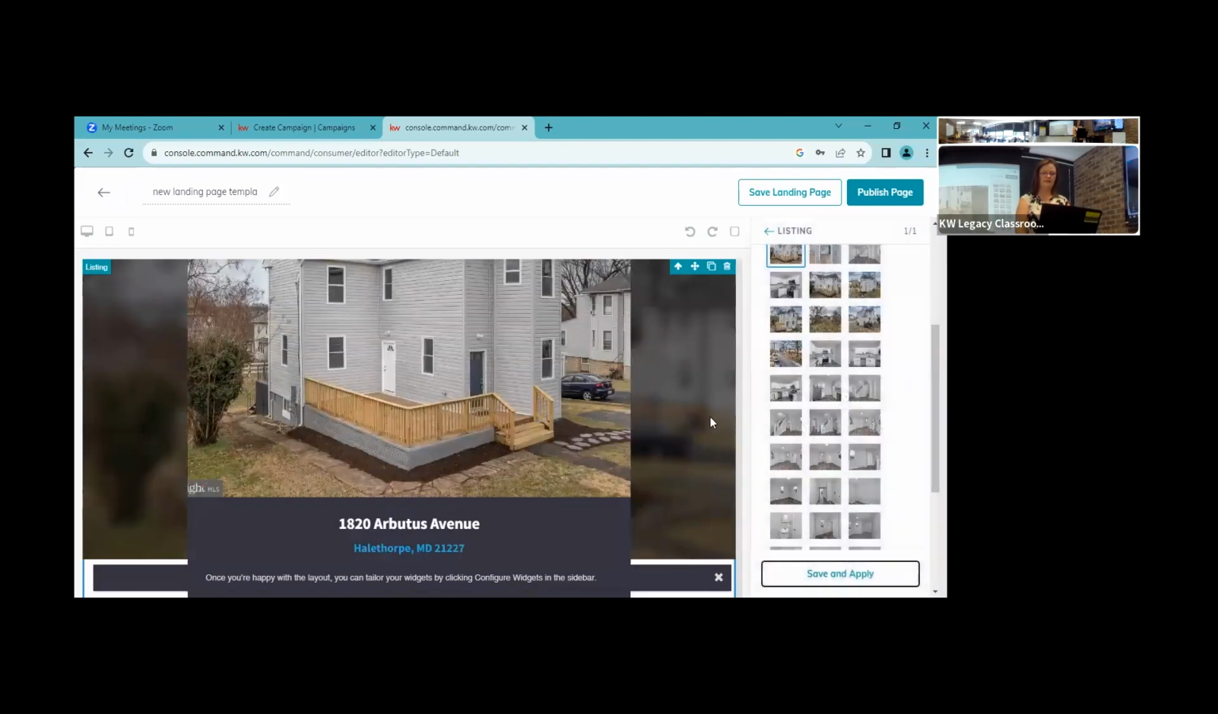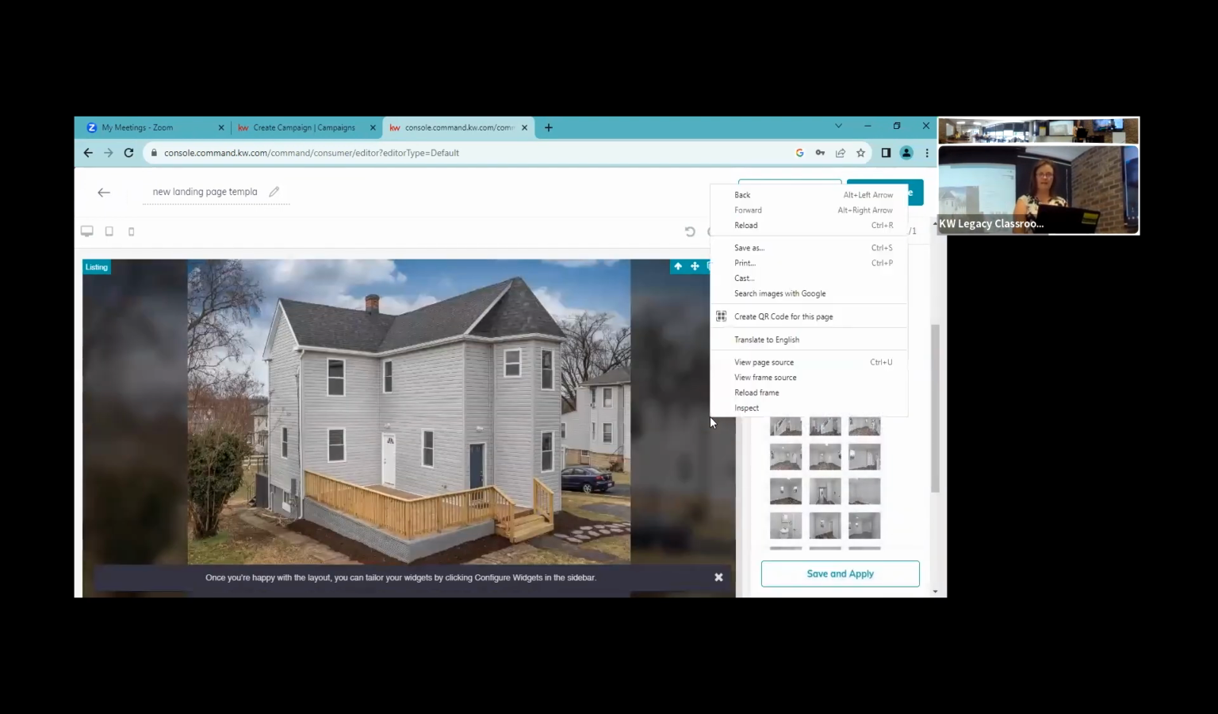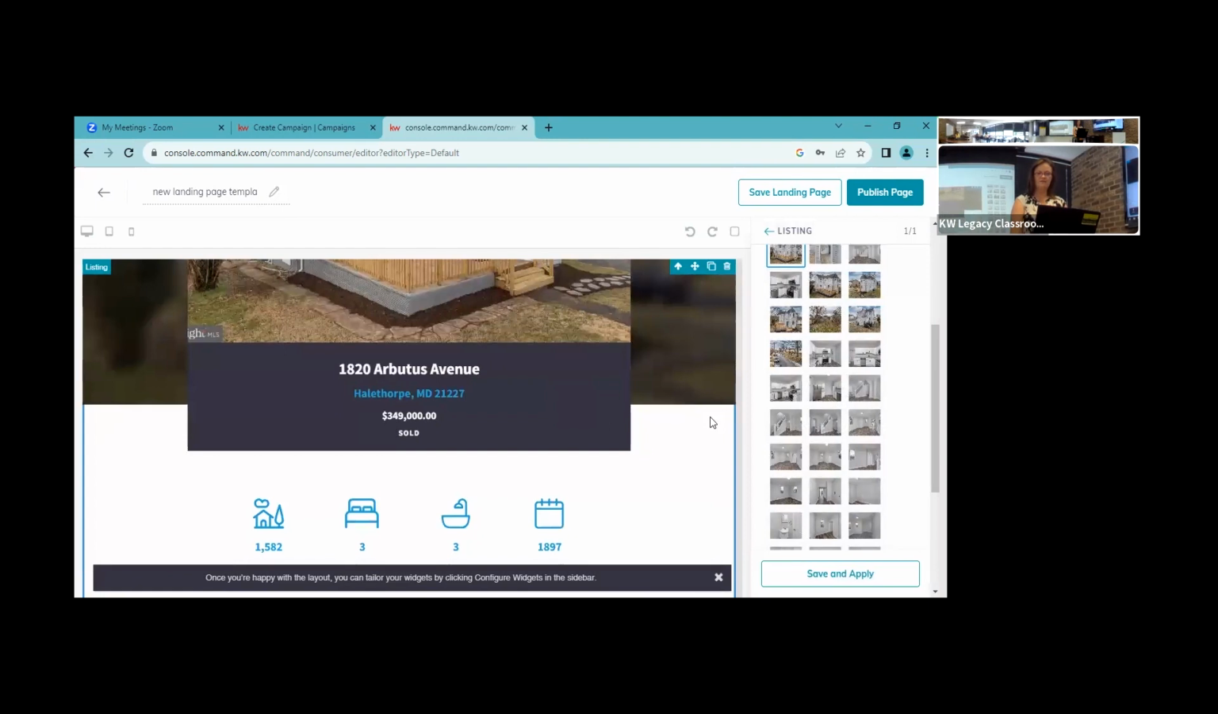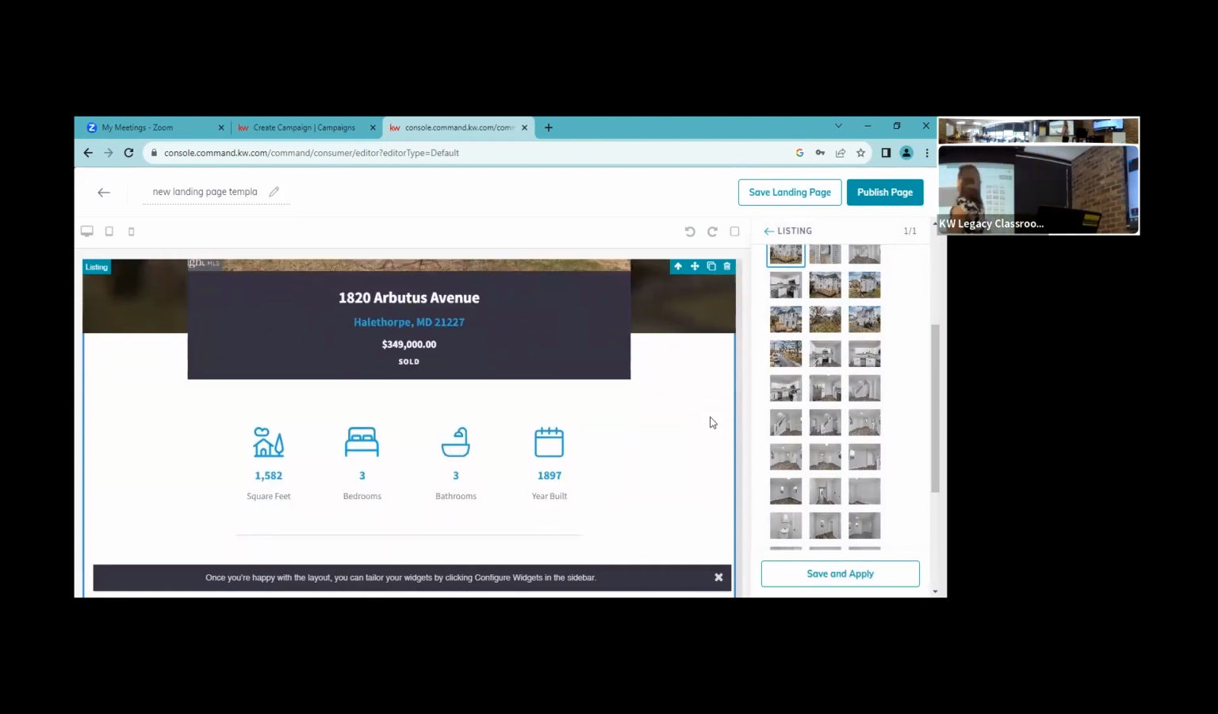It'll take a second, but then look what happens. I've got that photo I selected. Scroll down a little bit and look, it's got the address, the price that it sold for, and it says sold. It's pulling in the information from my listing, how many bedrooms I have, what year it was built, all of that just came from the listing. I didn't have to type it. It pulls it right on in, which is terrific.